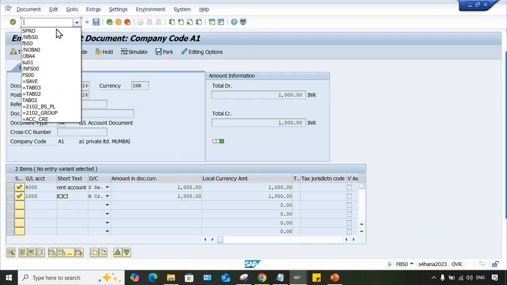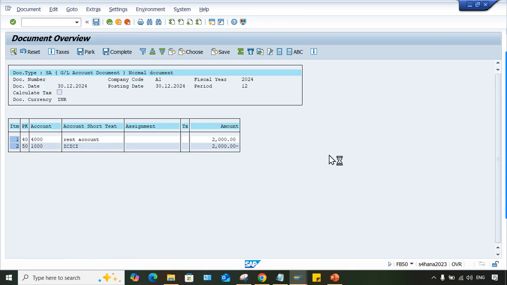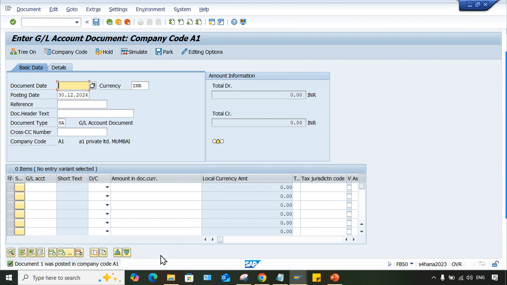So use FB50. Now the same company code is there, GL account, and here debit and credit GL. Let's enter a particular amount, press enter, and everything is fine. If I save it, look here, the transaction is now posted. So this is the simple step you have to do.